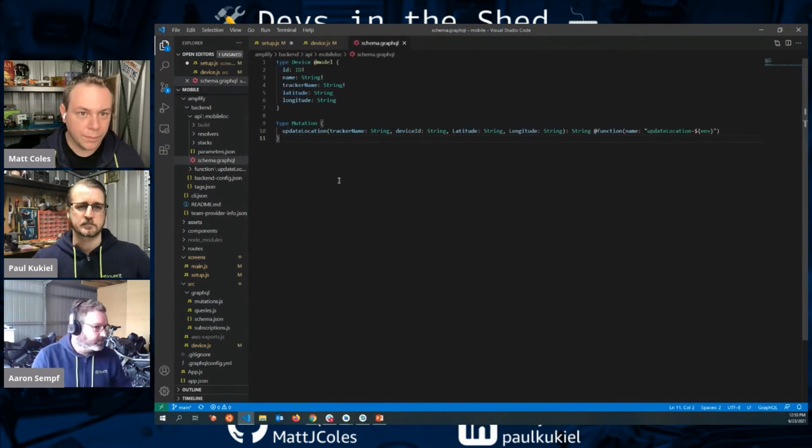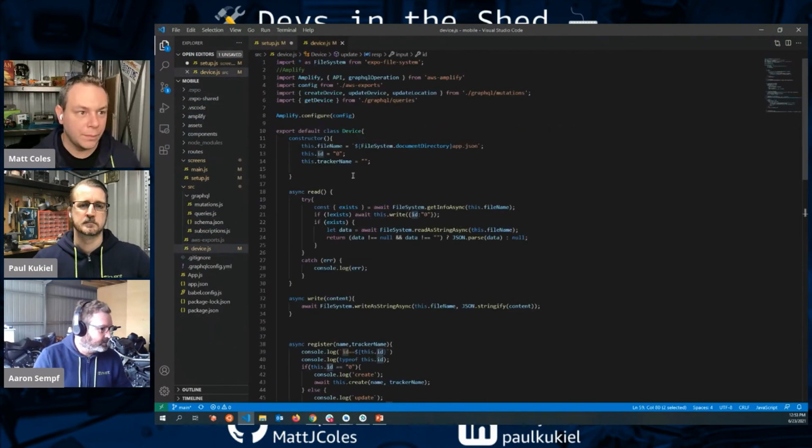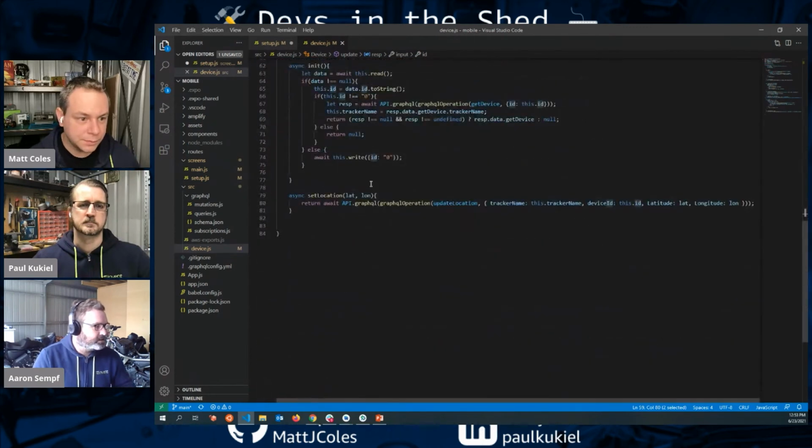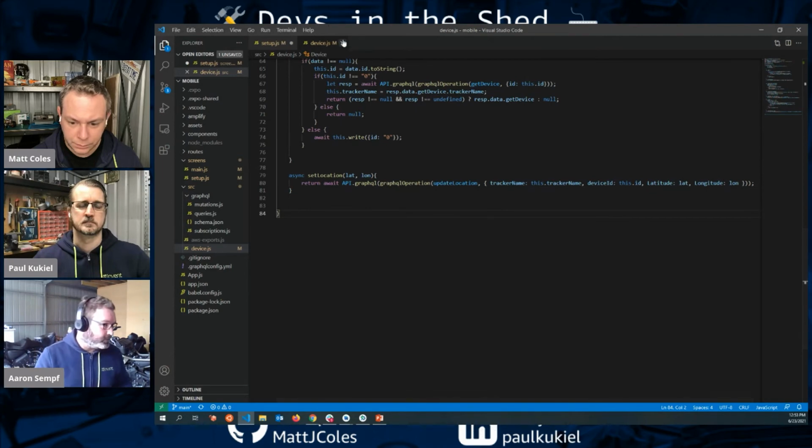And then to call that, it's as simple as what we were doing before. So let's go back into our device. And the very last one here, we have set up our wrapper for that, which is the set location function. All we need to do is send latitude and longitude. Our tracker name is stored locally inside the tracker class, because we've done the init. The device ID is stored locally inside the device class. All we're sending is latitude and longitude to this function. And then we're calling API GraphQL again with the update location mutation and the information that it needs for that query. Simple as that.